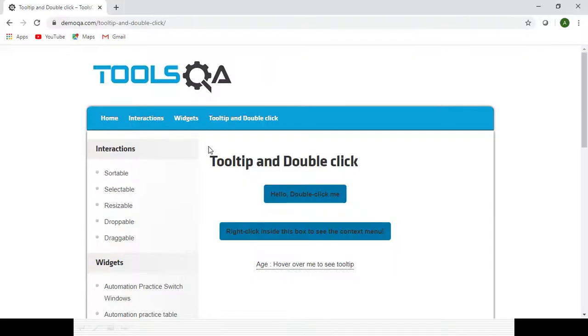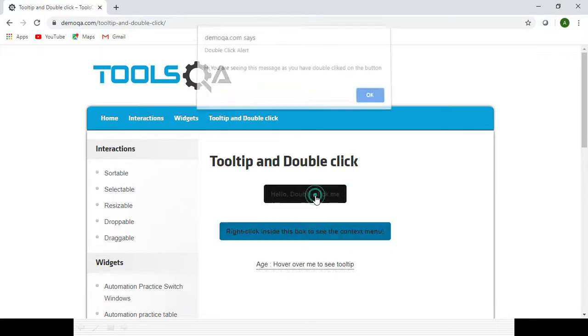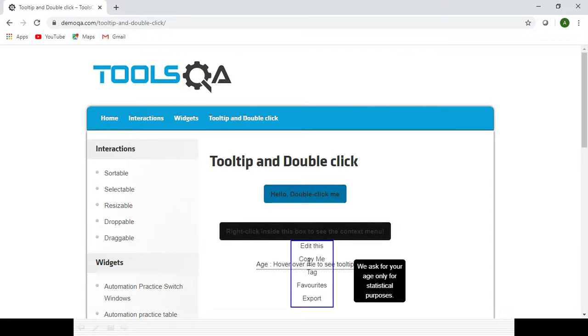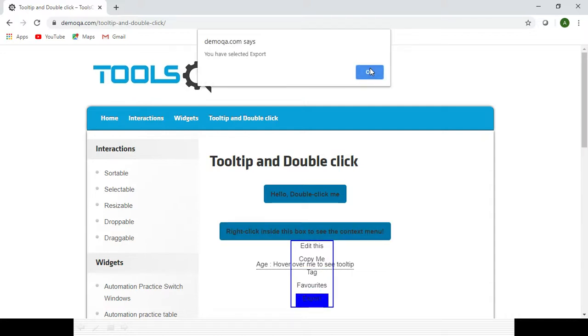Here in that particular web page, you can see there are two buttons. One is, if you single click here, it will not work. If you double click here, it will work. And the next one is, if you right click here, a lot of options will come. You can click any of the options, like tag, favorite, export, and it will display some alert.